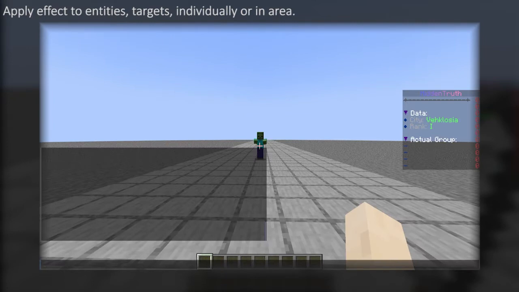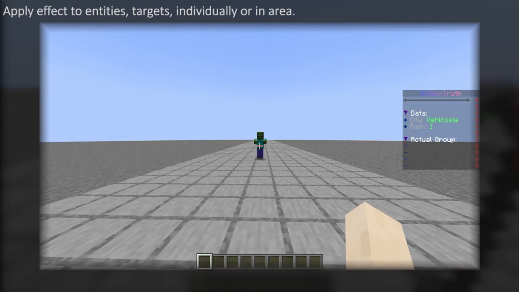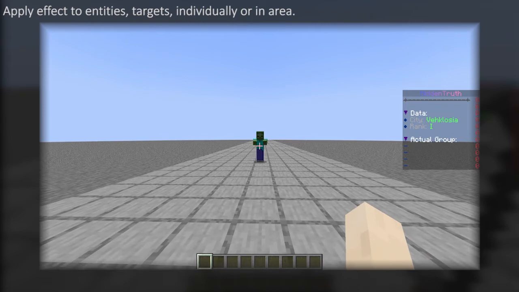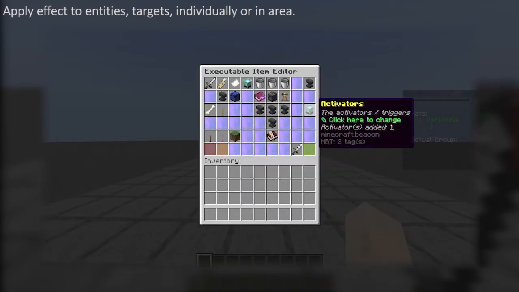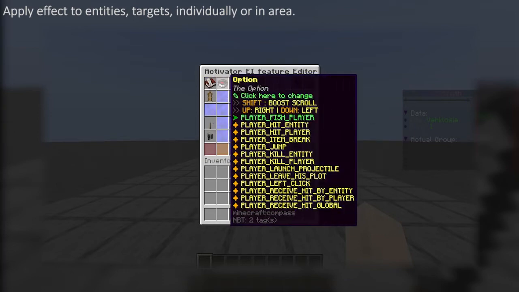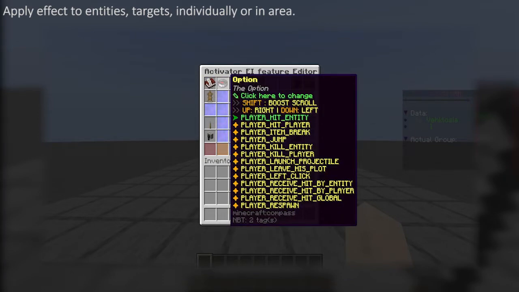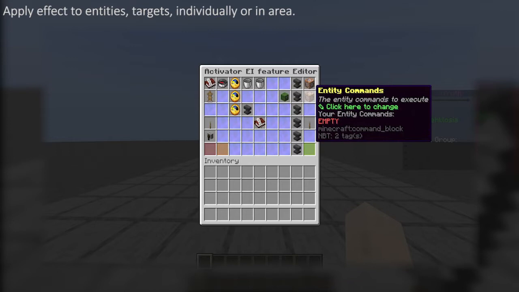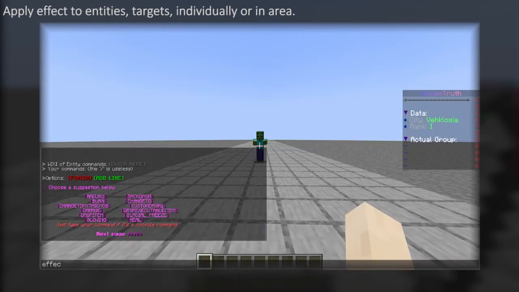While editing the video, I got another idea: applying effects to the entity or to the target. Let's go to our item, and delete the activator we have. Now let's add a hit entity, and on entity commands we can add effect give and target the entity using entity UUID.